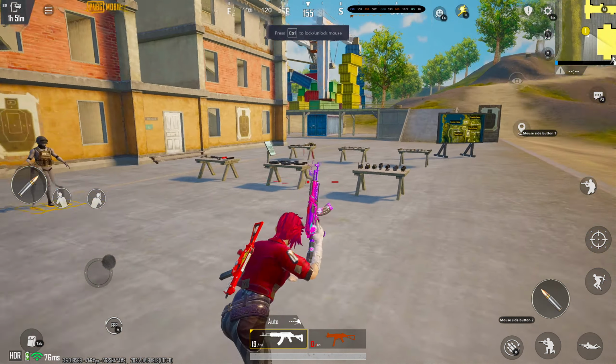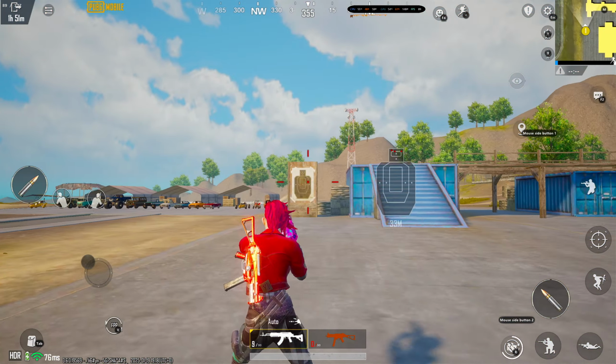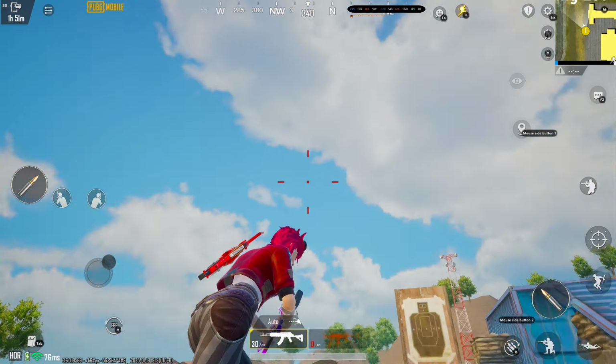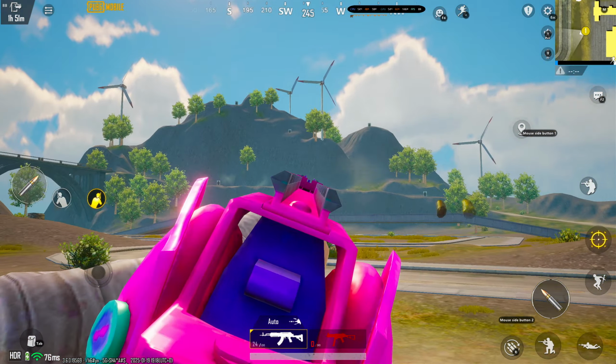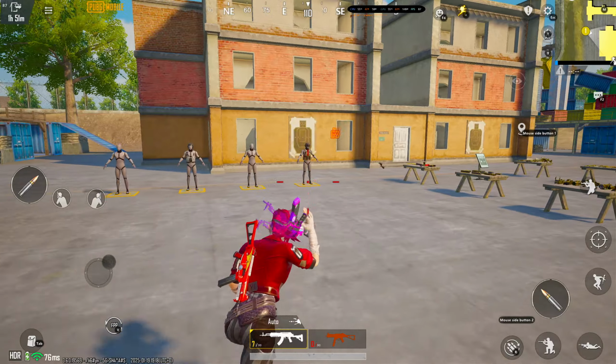Now look at that gameplay. Look at this. Now my eyes don't even hurt because I don't see any stuttering frames. You see, everything is so smooth. It's really smooth now. And actually, I'll show you the difference in gameplay.